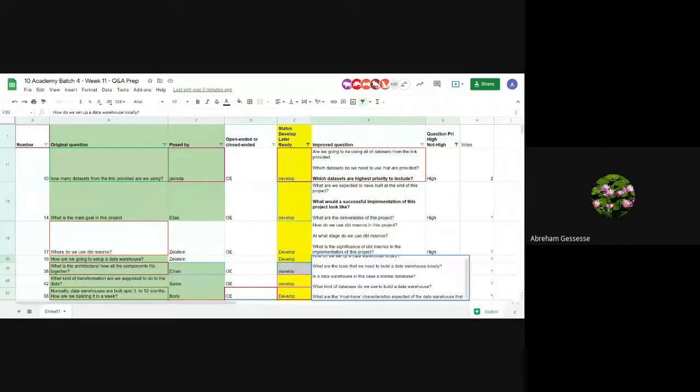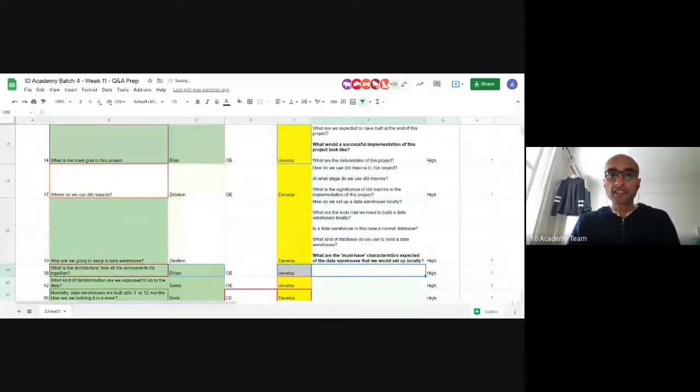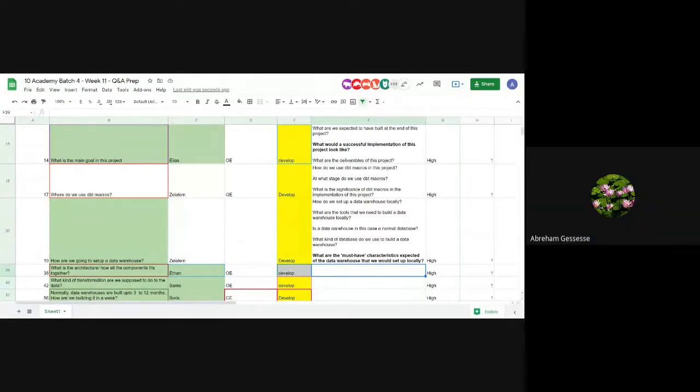Yeah, for question 38, we're not there yet. So when we get there, then we'll... okay, so what's your improved question? Abraham, what's your improved question here? For 38? Okay, how do we integrate Airflow with Spark in the SQL?